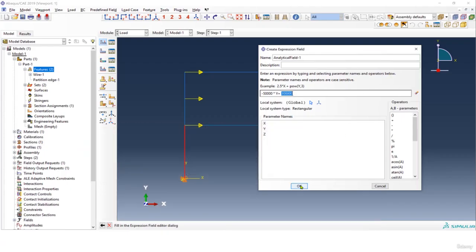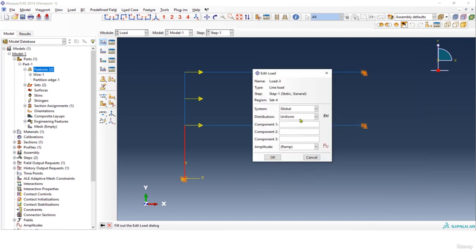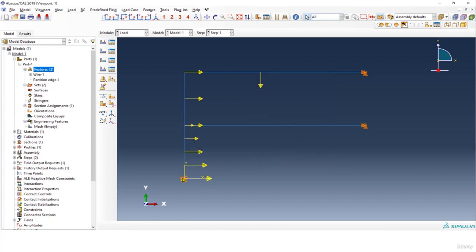So if I click on OK, from here I can change this one to analytical field, and I'm going to make this one 0, this one 0, and this one 1. So why 1? Because I actually don't have to apply a load here, because these analytical fields will generate that force based on the distance. So if I click on OK, you'll see that here I have 300,000 and here I have 100,000.